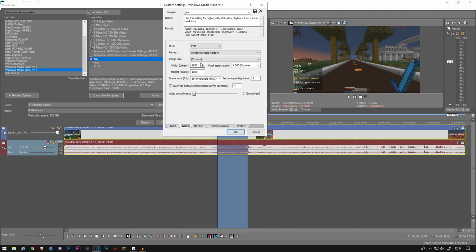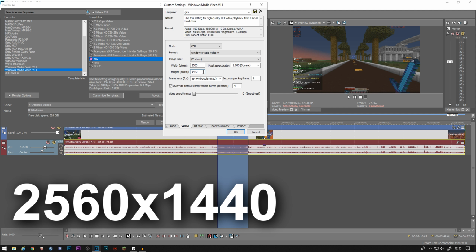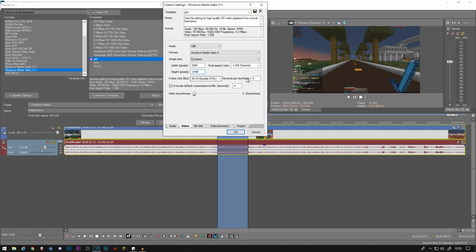So what you're going to want to do is click custom in this part here, the image size, and normally I put this to 1920 by 1080, but I also know that a lot of you want my 1440p renders, which look like this: 2560 by 1440, and the frame rate 60 FPS, 5 and 4, override default compression buffer, and video smoothness is 0. So that bit's a bit less important.